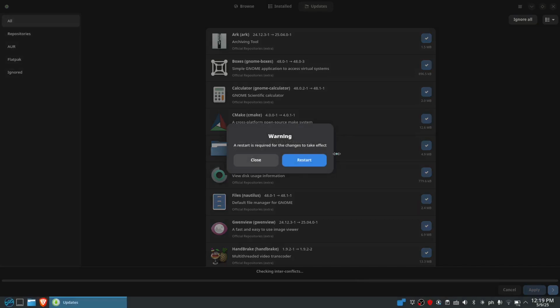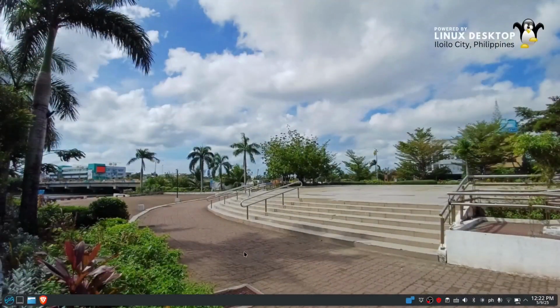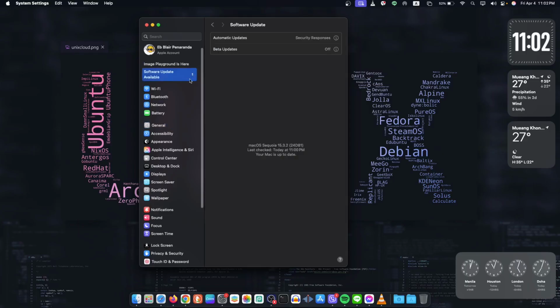Alright, so we need to restart. In our Big Linux, we have about 12 to 15 minutes of updating, and I did restart it and it is functioning properly. So let's go to the macOS.